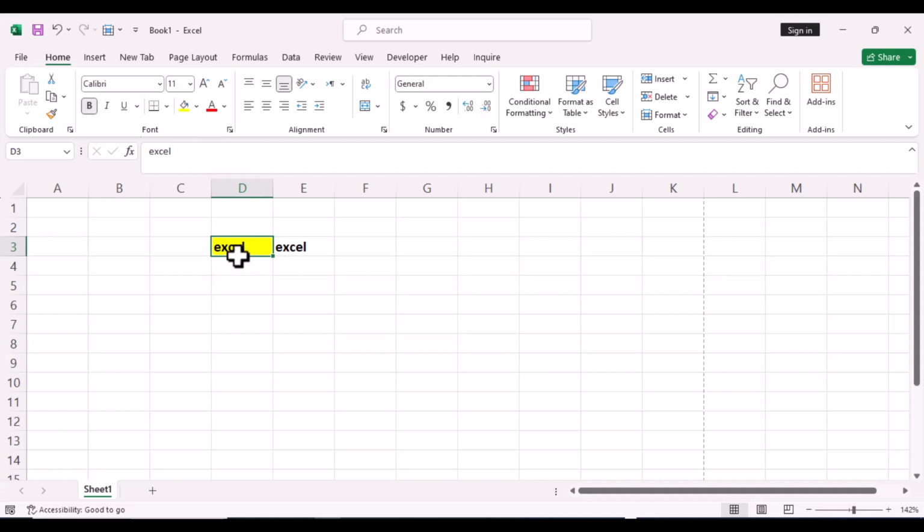For example, if we have a cell with these features and we want to transfer these features to the cell next to it, we first select it and then click on the Format Painter option, and you will see that the tool is activated. Now, by clicking on the desired cell, those features will be transferred.